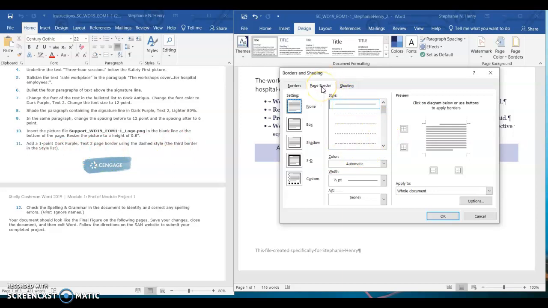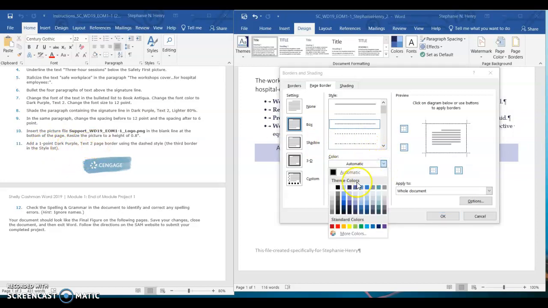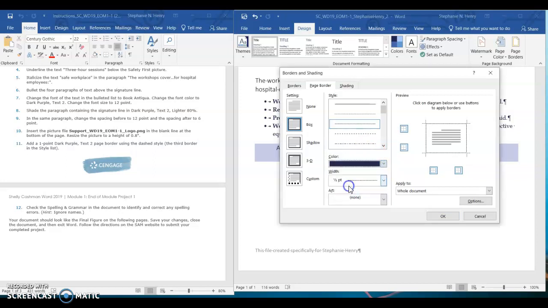I'm on page border, and I'm going to click all the way up to make sure I'm at the top of the list, because it told me to count down 3: 1, 2, 3. Unfortunately, it doesn't tell me that this is the dashed style, but because it told me it's the third one, this is the one I need to choose. Then it says that color needs to be dark purple text 2. I'm going to click color, and rest my mouse here, dark purple text 2. It's that one.